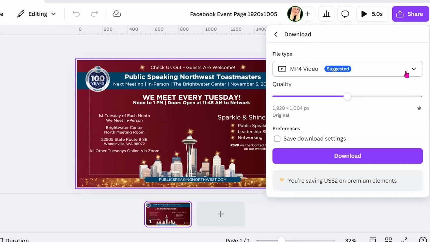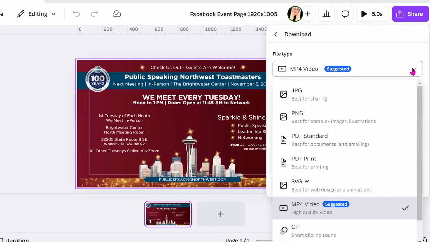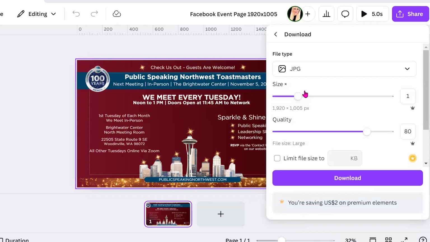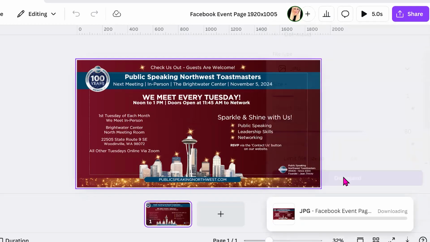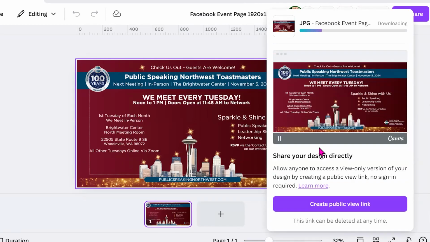We have lots of options. If we click this arrow, we can save it as a movie. We can save it as a document. In this case, I would like you to save your regular graphics as JPEG. Hit the download, and then it's going to take a second. It's going to go over to my computer and leave a file.